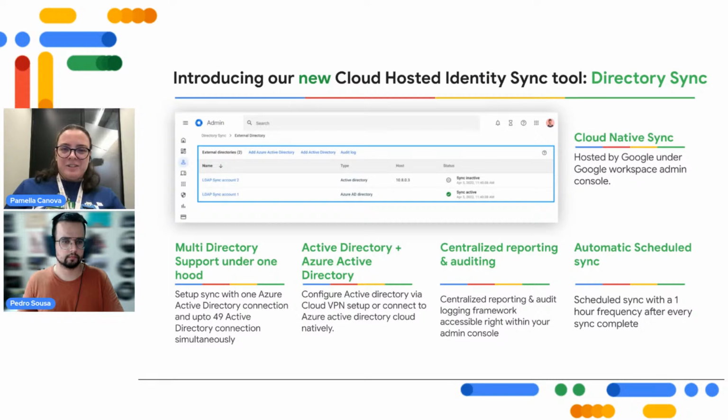But we have a new feature that's directory sync. It's like a second version of Google Cloud Directory Sync. And this is cloud-based, and you can use it to sync with Azure Active Directory directly, and you don't have to install anything in your on-prem environment. So it's a new take on replication and syncing users.